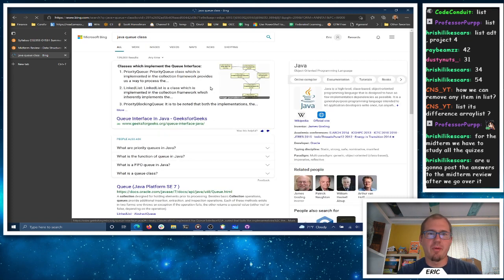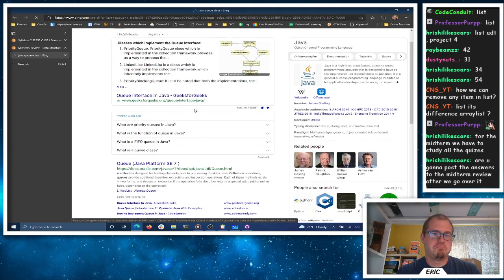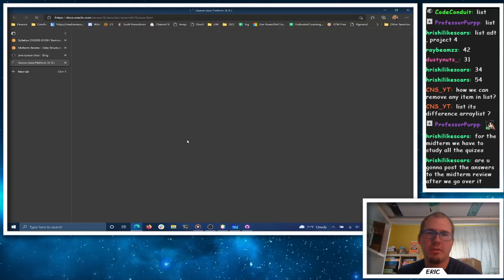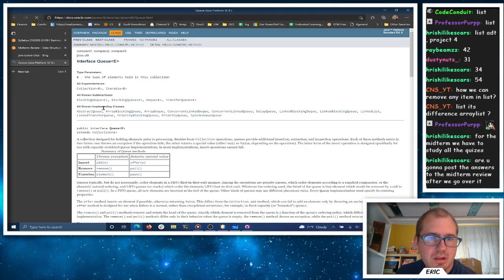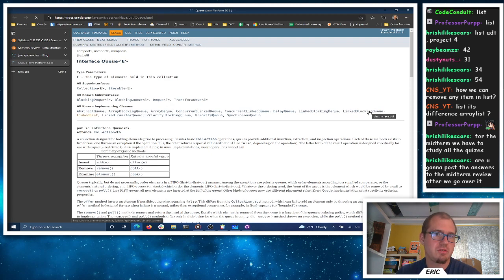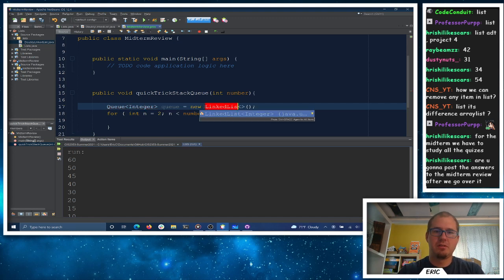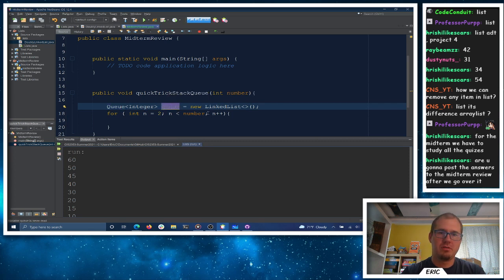These sort of things aren't worth remembering. A linked list implements queue. Sure. Here's the queue interface. Let's see. An array deque, sure, we can do that. A linked list, sure, we can do that. Look at that, they even have a linked list for us. We do the linked list. Why not? Linked list. And we're just going to use the queue type here for our queue.